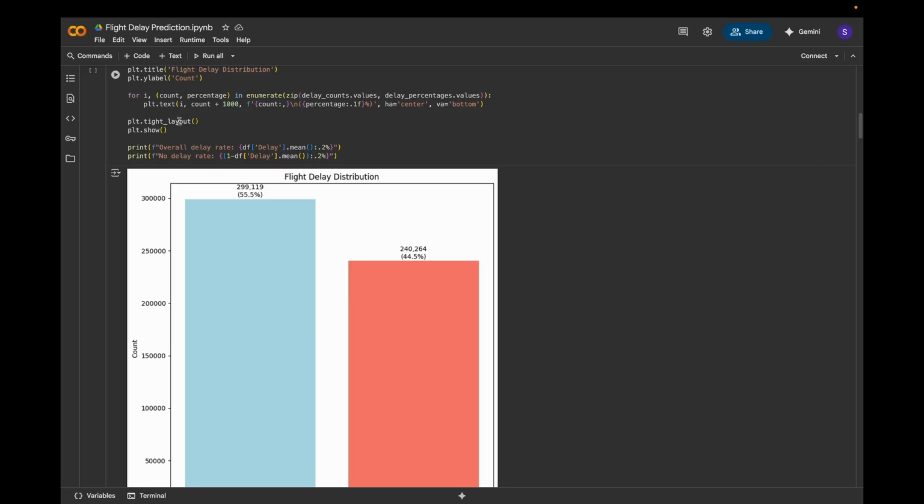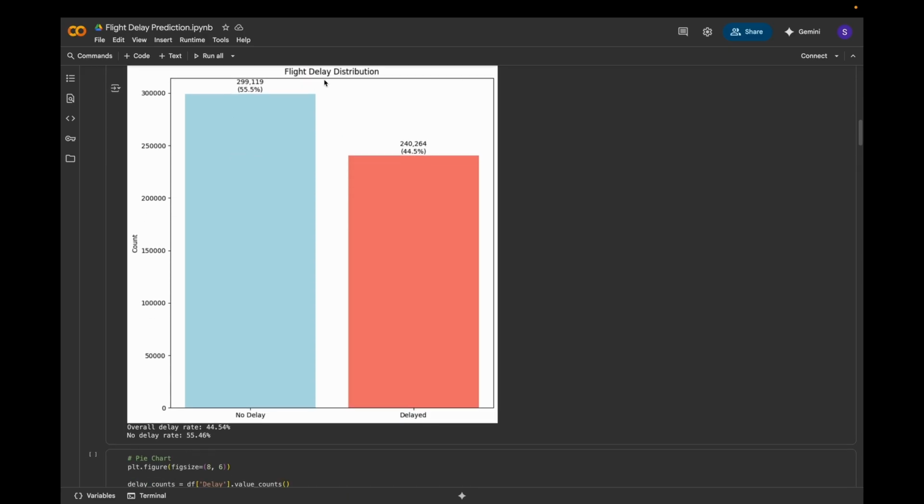Afterwards we plot it out over here. And then here we have the overall delay rate, which calculates the mean value for the delay rates and the mean value for the no delay rates. So here we have the flight delay distribution chart. About 55% of all flights are not delayed, compared to 45% of flights which are delayed.